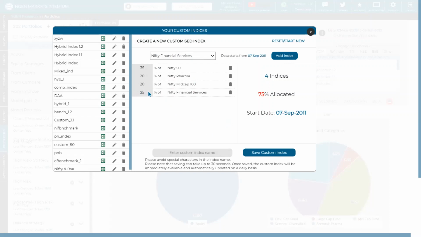You can take your call on this, because this is not always fixed. You have to make some permutations and combinations before reviewing how a custom benchmark will work out. And you can make multiple custom benchmarks and see what is suitable for the portfolio altogether. So here you can just write in, let's say, hybrid index, or possibly 1.2, and save it.